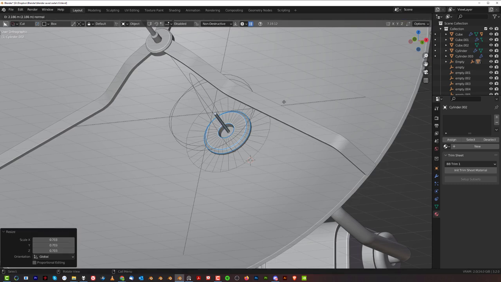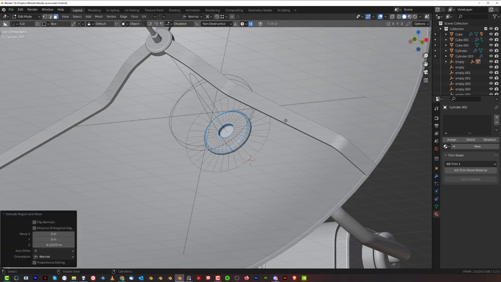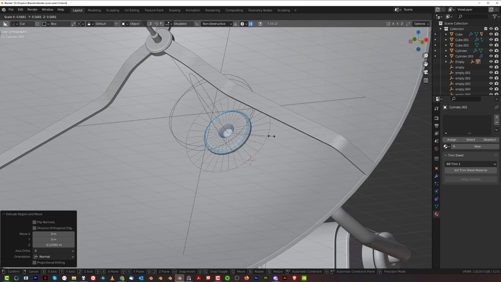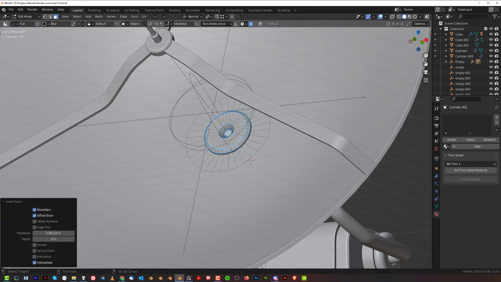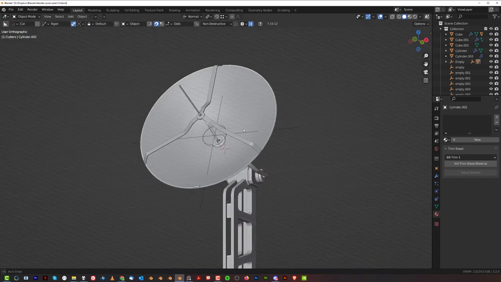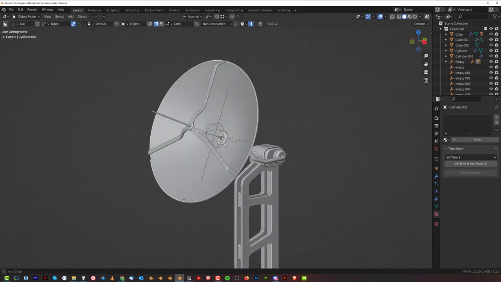And extrude it up. I cannot see what I'm doing. Extrude it, scale it. It scales it on the cursor, so change to individual origins. There we go. Scale it in. Inset it and extrude it, and you know, it's kind of a connection there between these two.